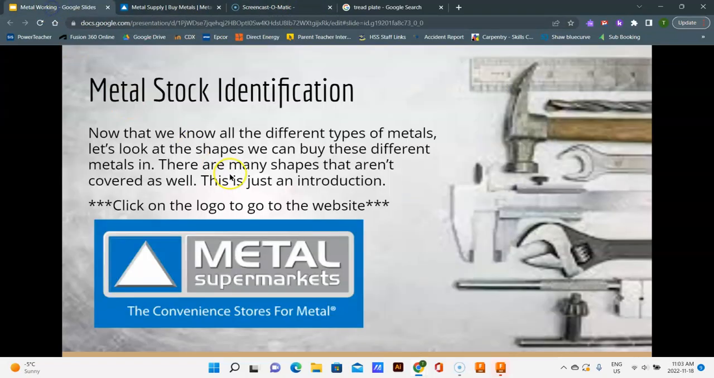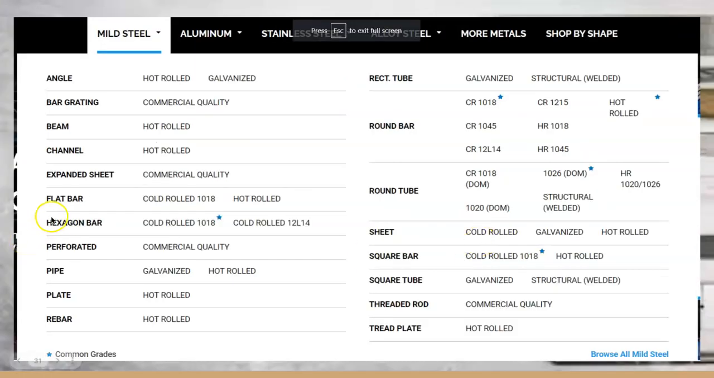Okay, so let's go back to our slideshow here. Again, I clicked on this. There's our mild steel, and we can get it in all kinds of different forms. Remember, we talked about hot rolled. We talked about cold rolled. We talked about adding a galvanized zinc coating to it in order to keep it from rusting.